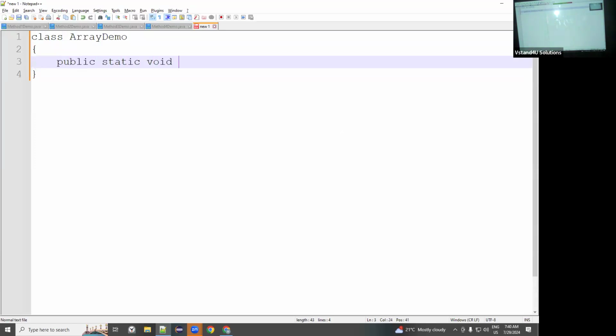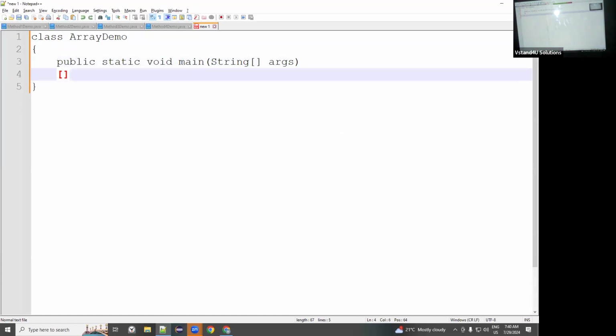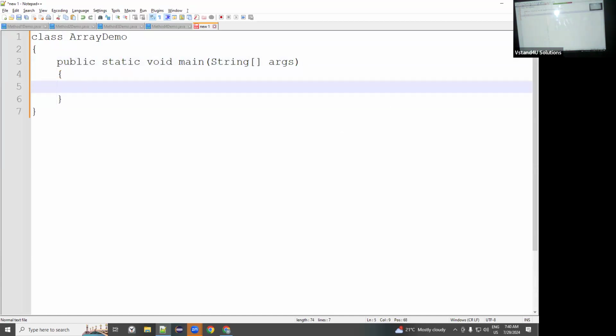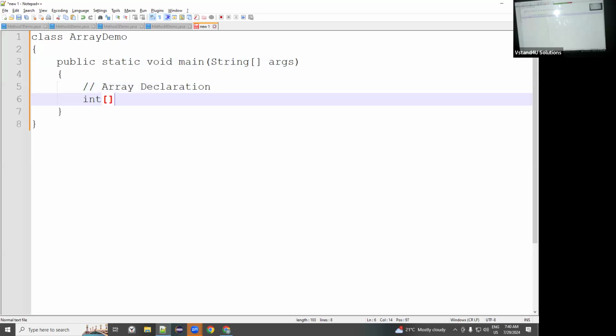Public static void main string array of args. Very good. Then the first thing I want to do is array declaration. How to do the array declaration? int, dimension I have to mention. Dimension will always be mentioned after mentioning the data type. The first information as part of an array you should mention is the type of the data you want to store in it. Then dimension, and then identifier, then semicolon. This completes the array declaration part.